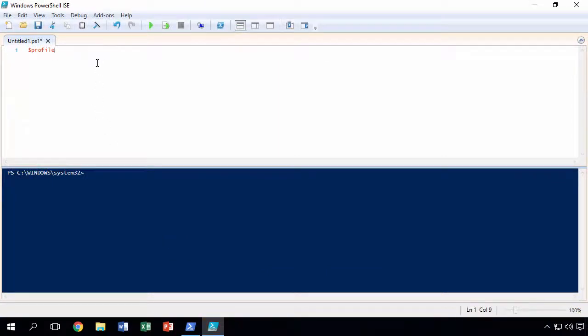you can see that the $profile variable translates to another file, $home\Documents\WindowsPowerShell\Microsoft.PowerShellISE_profile.ps1, which is the most specific profile for the PowerShell ISE.